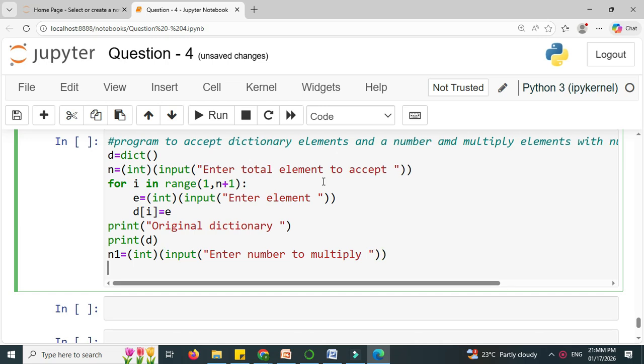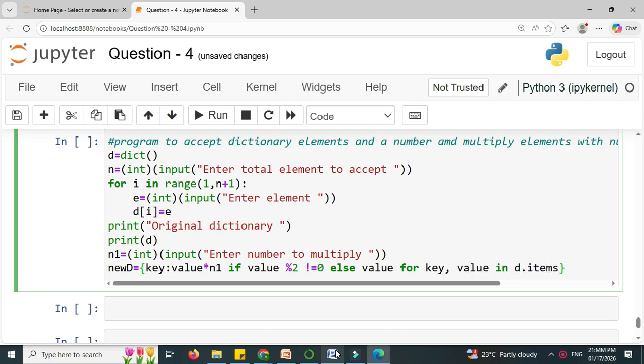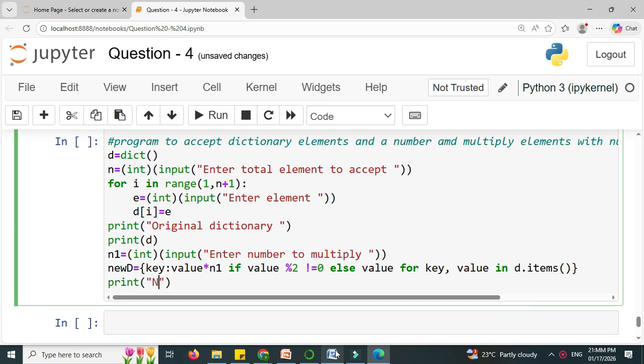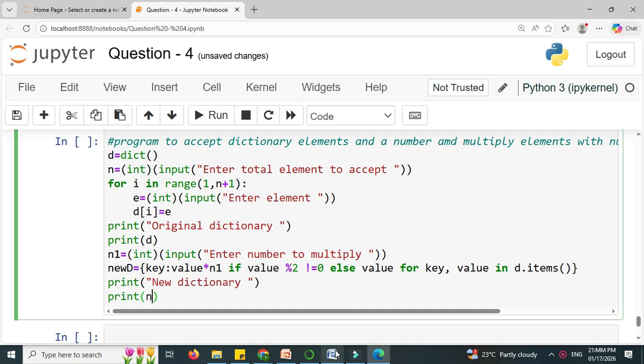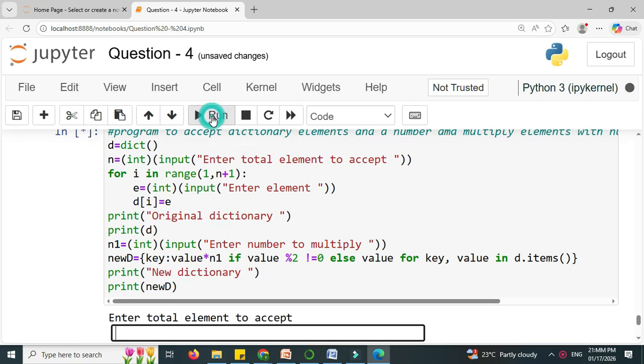dictionary comprehension. For this we will create a new dictionary as new d equal to, for key, value into n1 if value mod 2 not equal to 0 else we will print value. That is, if the element is odd it will be multiplied by n1, else it will print the original value, for key comma value in d dot items, and we will print the new dictionary with print new d, and we execute.